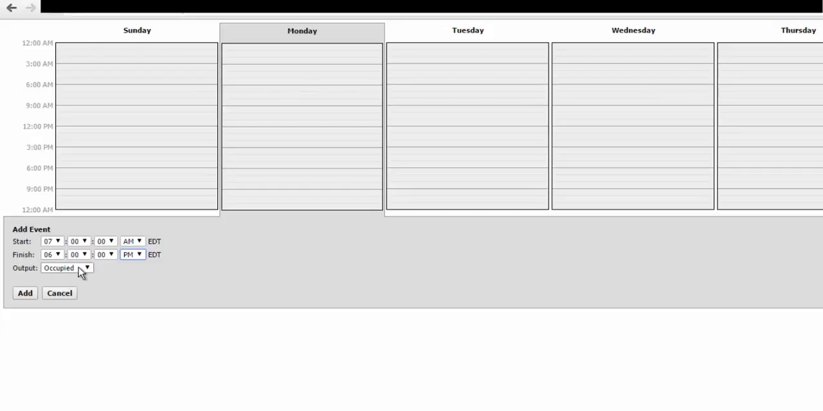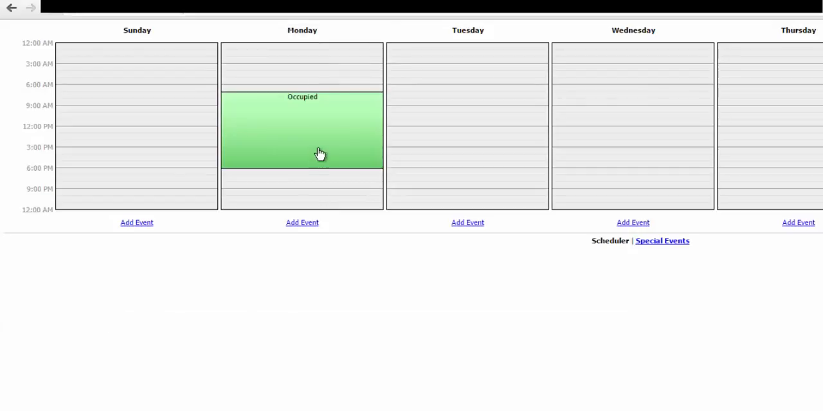And here's where you can select whether, during this time slot, you want to make this occupied or unoccupied. Most of the time when we're dealing with schedules, we're going to schedule things to be occupied. There may be some instances where you'd want to change that to unoccupied, but for consistency and normal use, we just use occupied. So once that's done, you go ahead and hit add, and as you can see, it shows up on the scheduler view as a filled in schedule block.